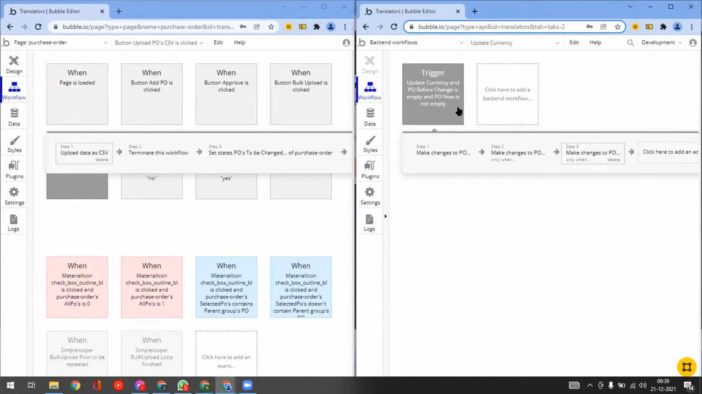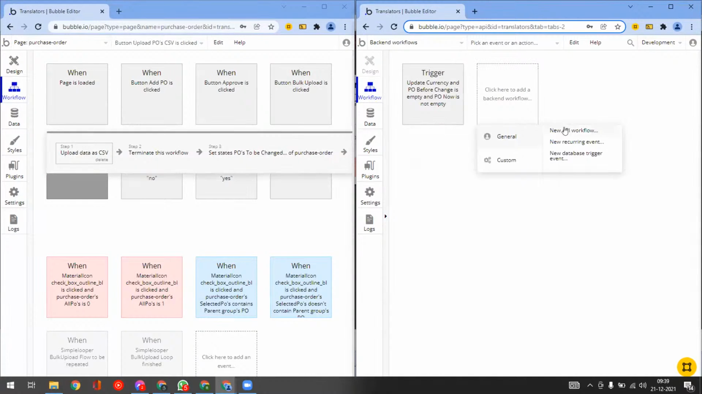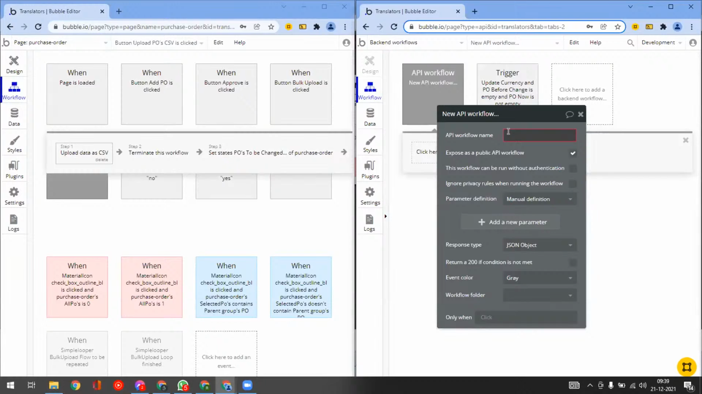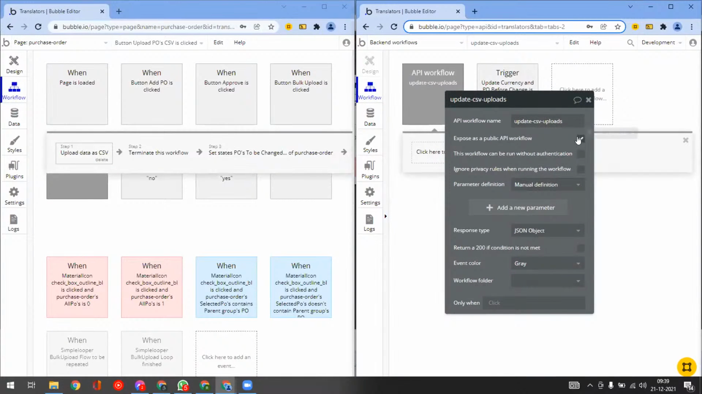So I will create another backend workflow here. And I will say here, new API workflow. And I will add a name here. So let's say, update CSV uploads, for example. And okay, you can leave these if you want to use it from external, like from Postman or another tool.